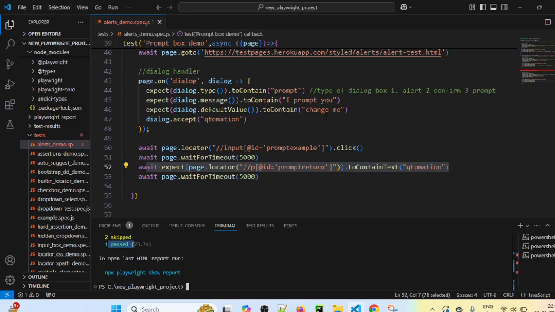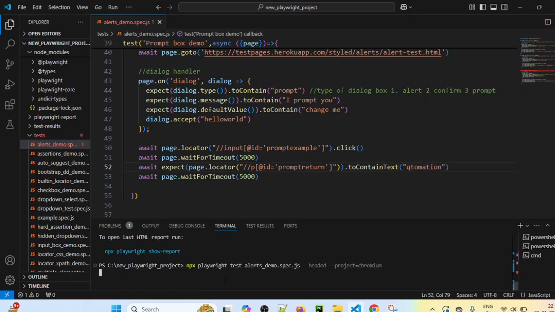Now what I will do, I will just change the text. So let's say, instead of Qtomation, when you are accepting it, we are passing hello world. And I will not change the assertion. So it will fail the test case now. It should intentionally fail the test case. So let's execute this file one more time.